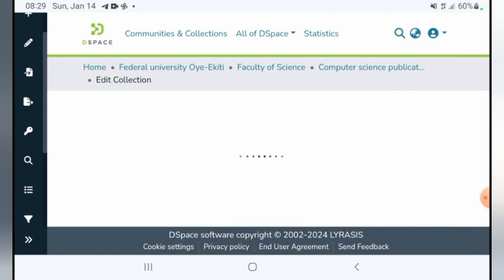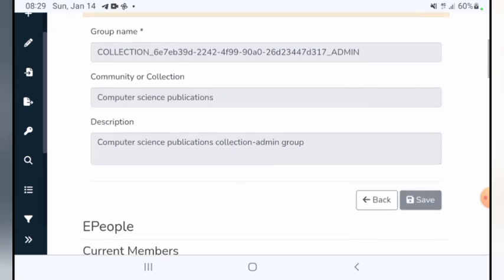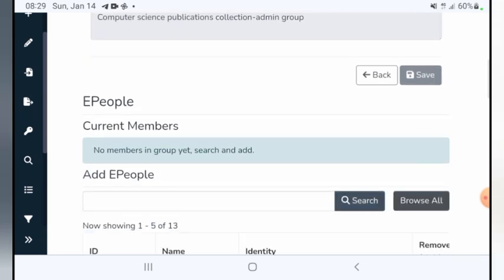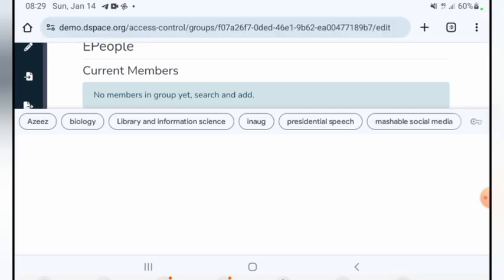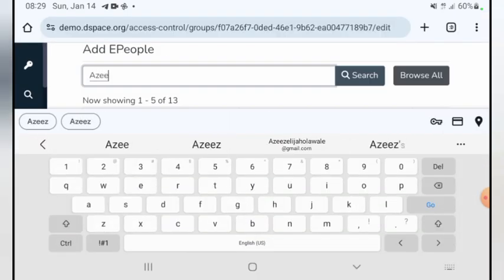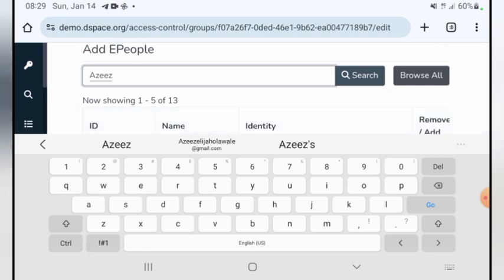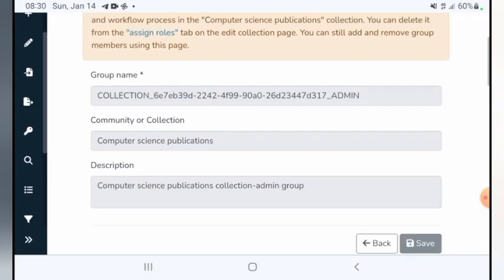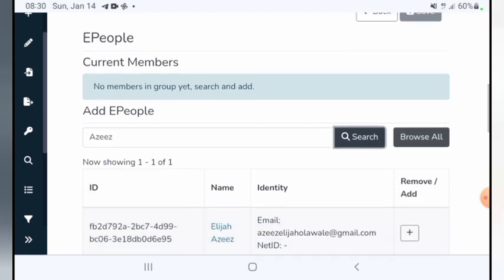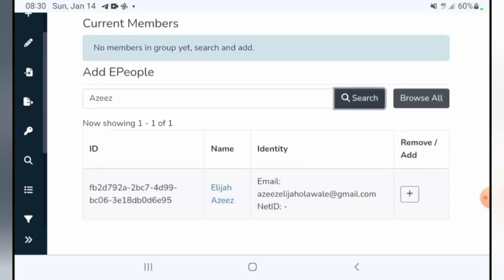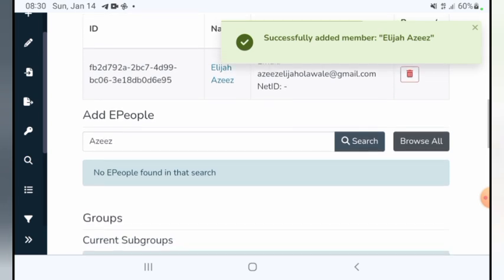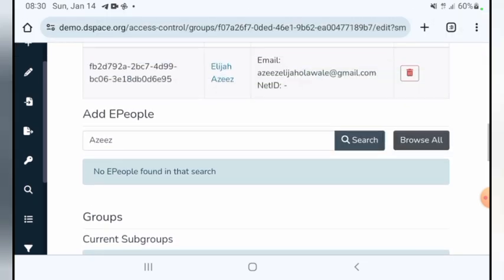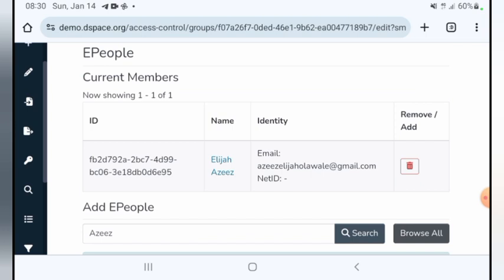Okay, so we have here. What we need to do is to add the person. Just search for the name. Let's say Aziz. Search. Okay, so we have a return result of Aziz. So let's click on this plus sign to add. So Aziz has been added as an administrator.